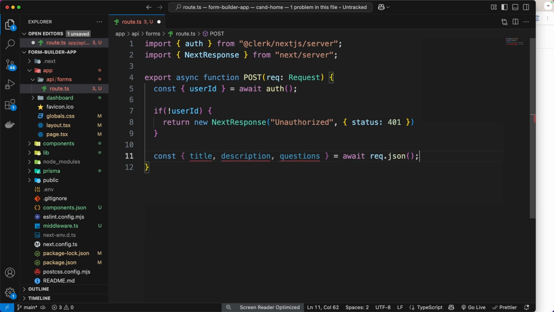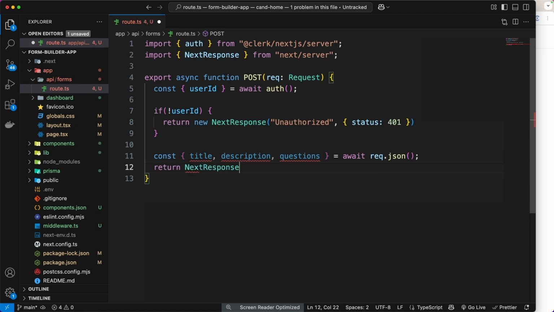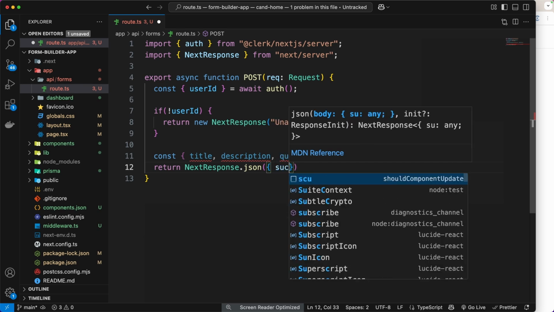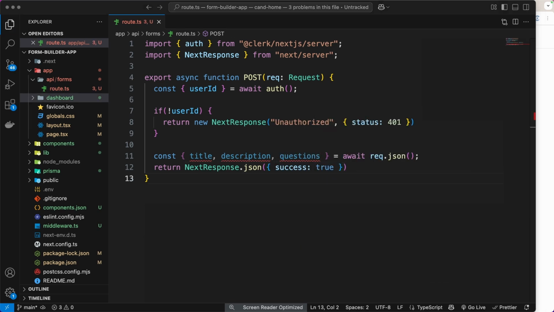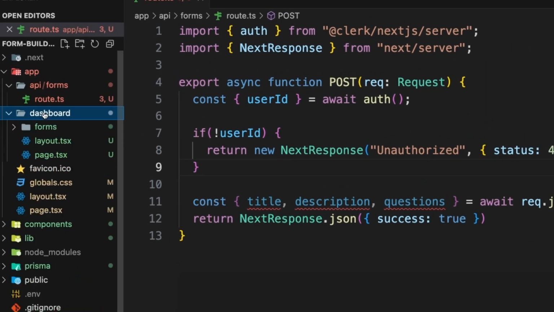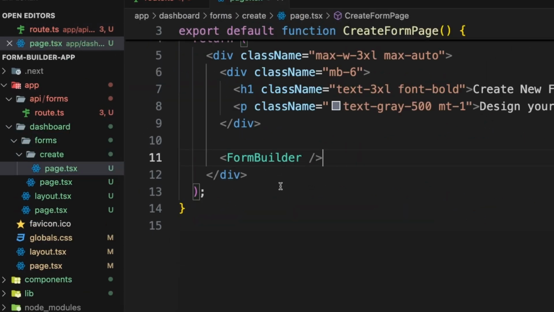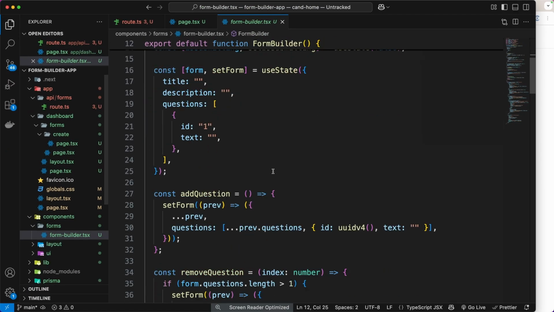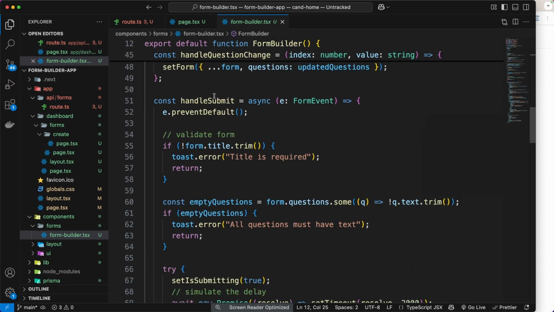So now, I think I just want to say return NextResponse.json with success true, just for example. So let's try to make a post request. Let's go to the dashboard, then forms, then create, and then page.tsx. And we need to open the form builder. So we are going to handle that post request inside the handleSubmit function.